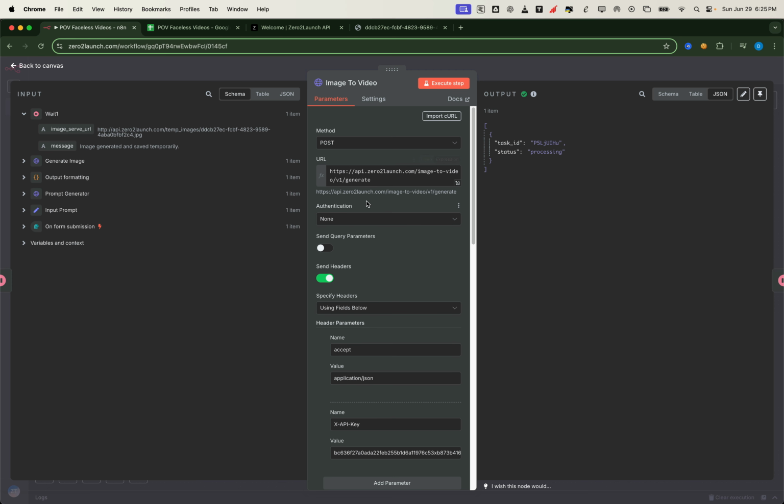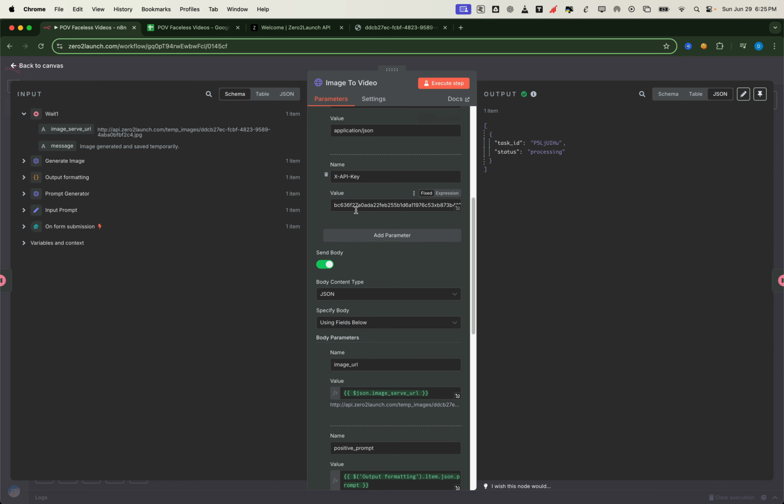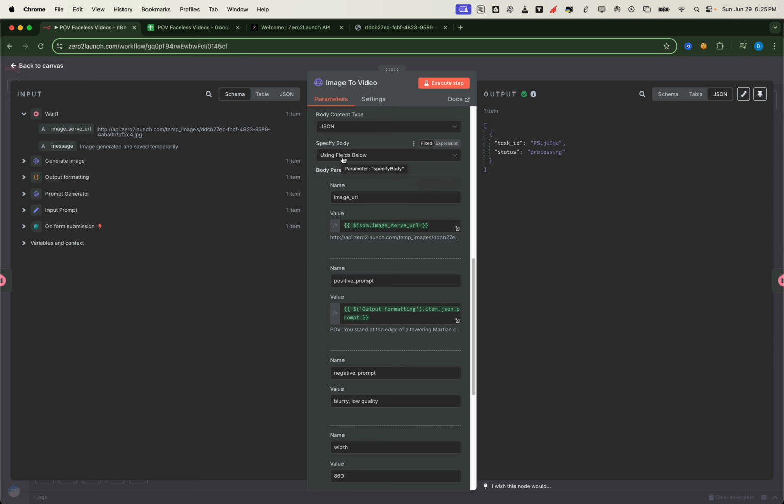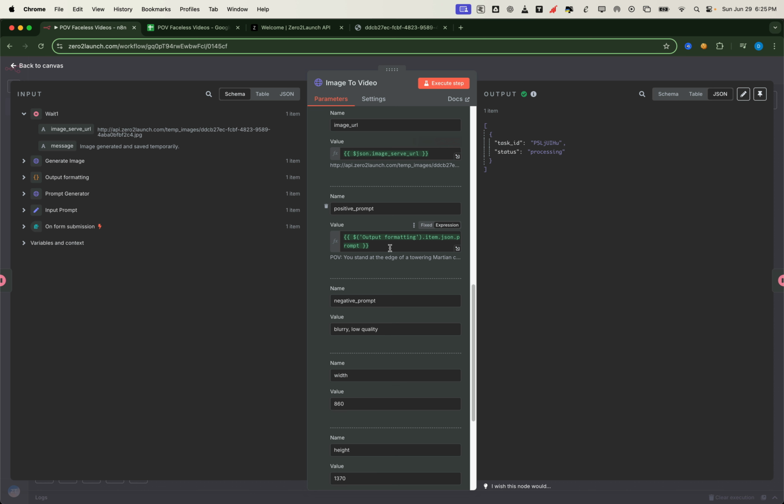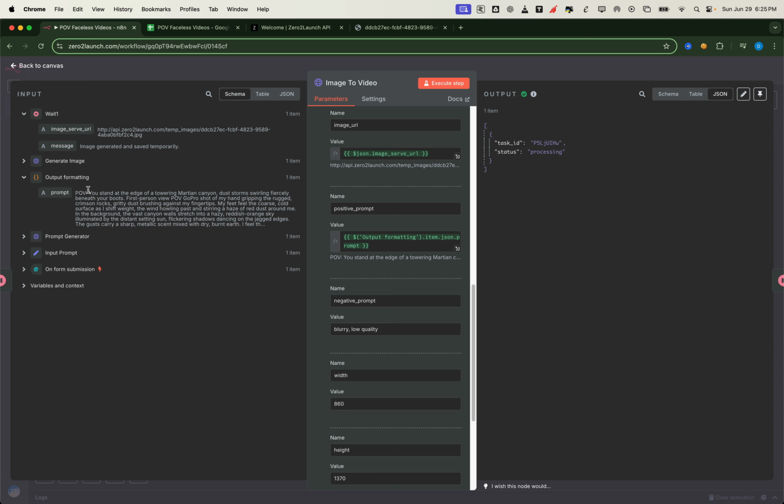Again, just fill in your XAPI key header with your access key. Then move down to configure the body JSON. There are a few required fields you need to set. The image URL should come from the previous step. The positive prompt should be the same POV prompt we generated earlier. We also include a negative prompt to help the model avoid generating blurry or weird results.